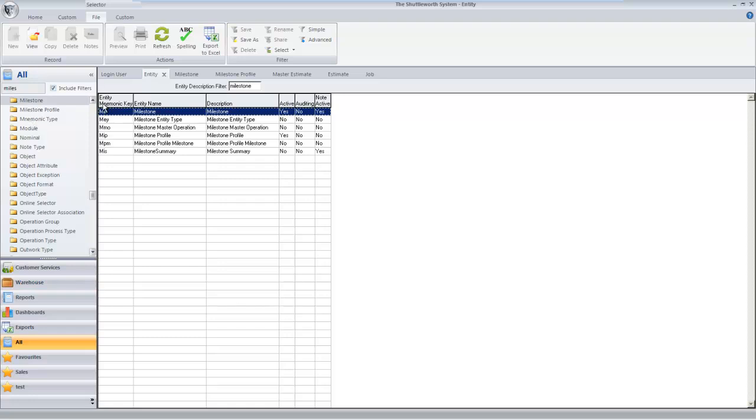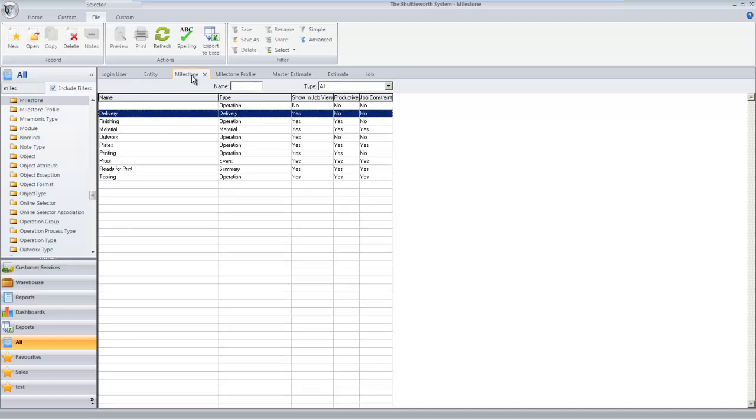profile files. If we go into the Milestone file first of all, there are 6 different types of Milestone in the Shuttleworth system. The first one I'm going to mention is a manual milestone. A manual milestone is updated on the job and is not linked to anything. If we have a look at some of the milestones that are linked, the first one that I'm going to show you is an event milestone.